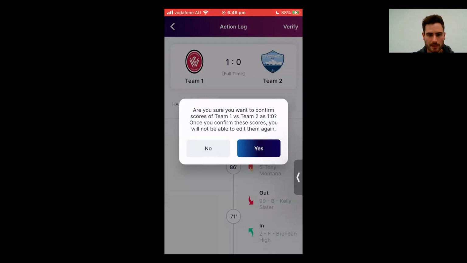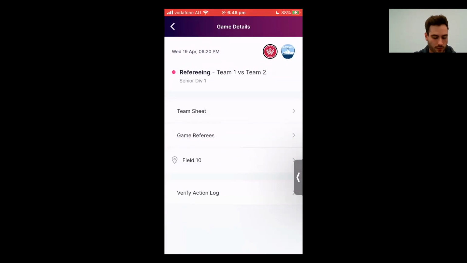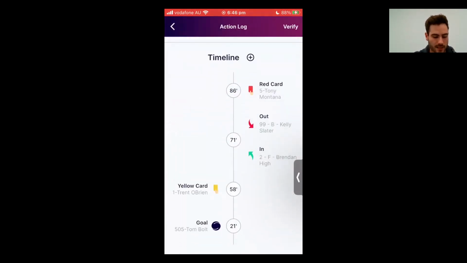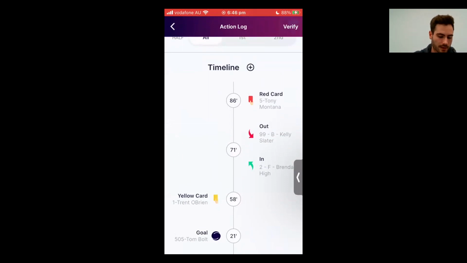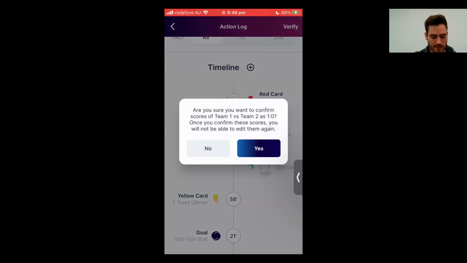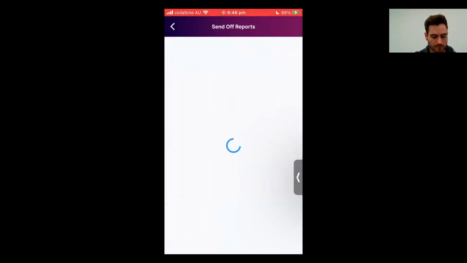And then you'll see a pop-up that appears, simply reminding you of team 1 versus team 2. It will show the teams that you are refereeing on the day, as 1-0. So it's just reminding you and confirming that you put in the correct score. If you haven't, you press no, and that will allow you to jump back in and make any changes if required. If it is the correct score, you press yes. As part of doing that, it will automatically take you to the send-off reports workflow. So it will default you to that process now.